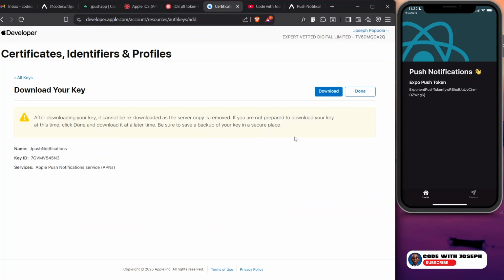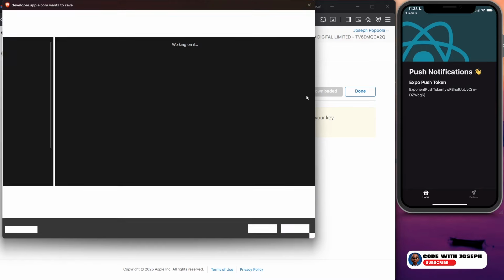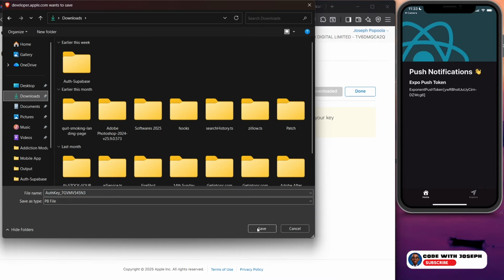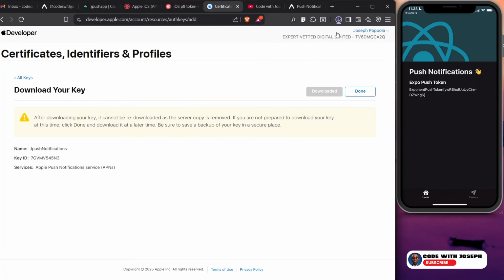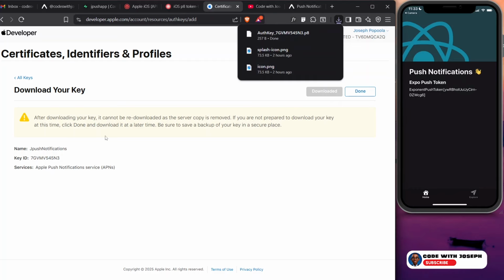Click on register. After downloading your key, it cannot be re-downloaded as the server copy is removed. If you are not prepared to download your key at this time, click done and download it at a later time. But once you click on download, that's it. So click on download, save it to your downloads, gets downloaded. Then some of this information, I'm just going to copy it.